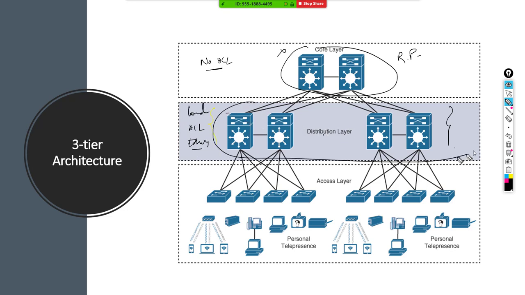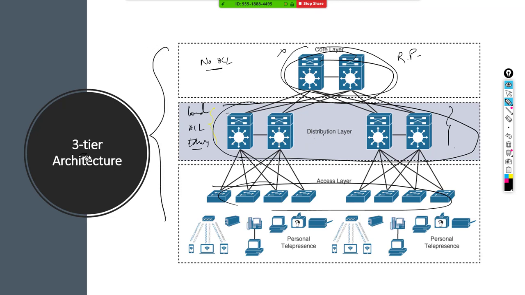Okay, so this is your main switching platform. Okay, it is connecting, also it is interconnecting between your access with core. Okay, so this is the role of distribution in a 3-tier architecture.